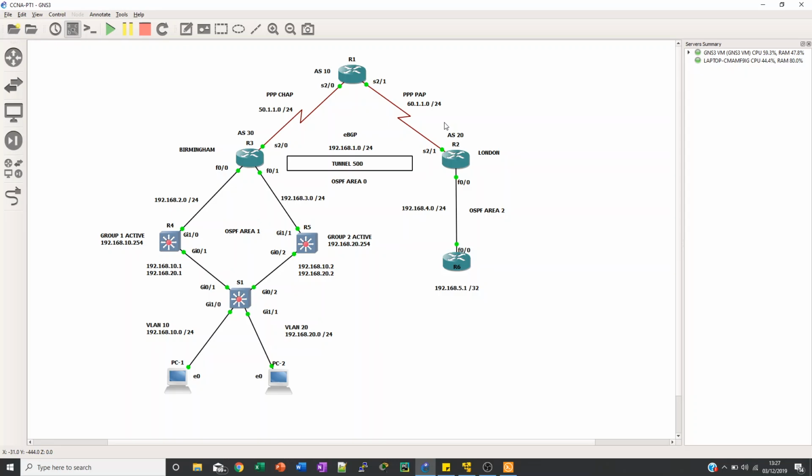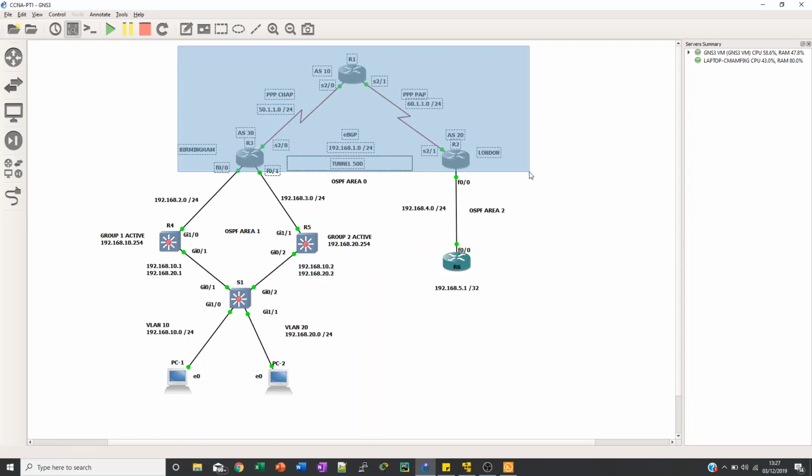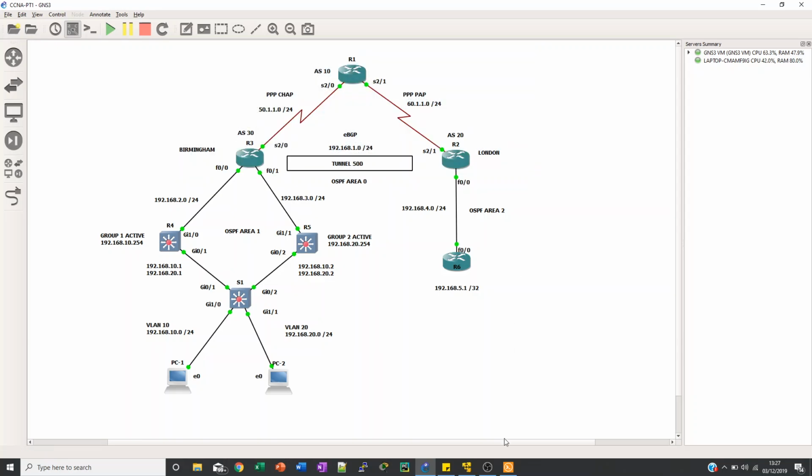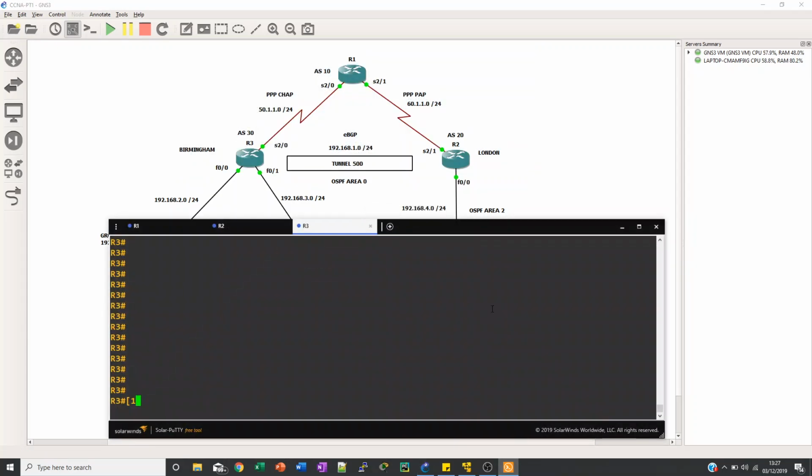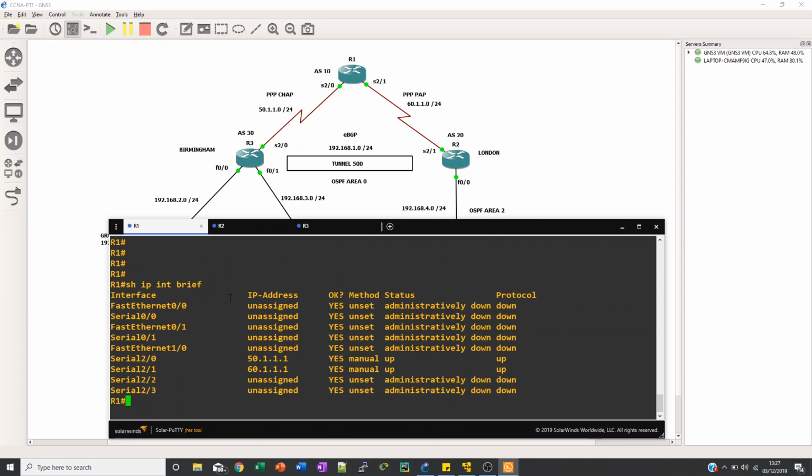So yeah, let's get into this now. We're going to be doing this bit here. So we're going to be doing the tunnel and eBGP, PPP, PAP and CHAP. So let's get into it. We're going to go on router 1 first. I already have our IP addresses configured on these routers, as you can see there.